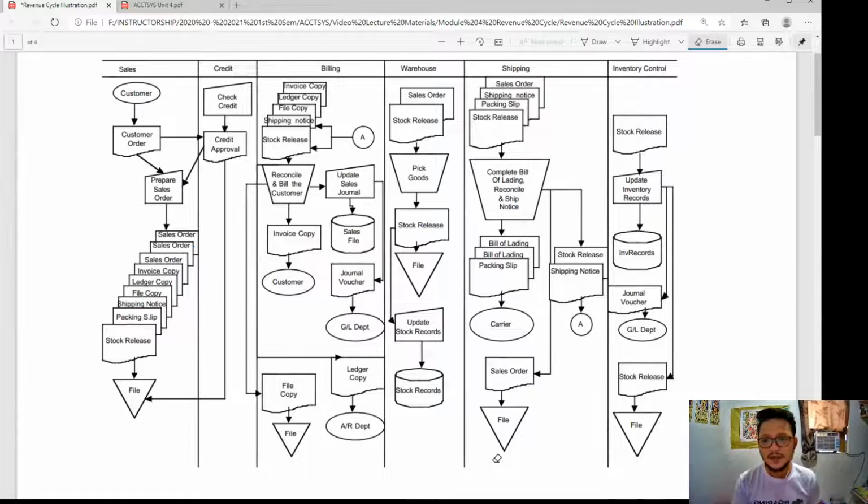Here I have an illustration of an example of a document flowchart for sales order processing. I know it looks hefty, it looks confusing at first glance, but I'll try my best to deliver this to you in a manner na maintindihan nyo. So let's start. Unang-una, the departments involved: sales, credit, billing, warehouse, shipping, and inventory control. First, a customer will convey order information to the sales department. The sales department, therefore, asks if this customer can still be approved for credit. Pwede pa ba mangutang si customer?